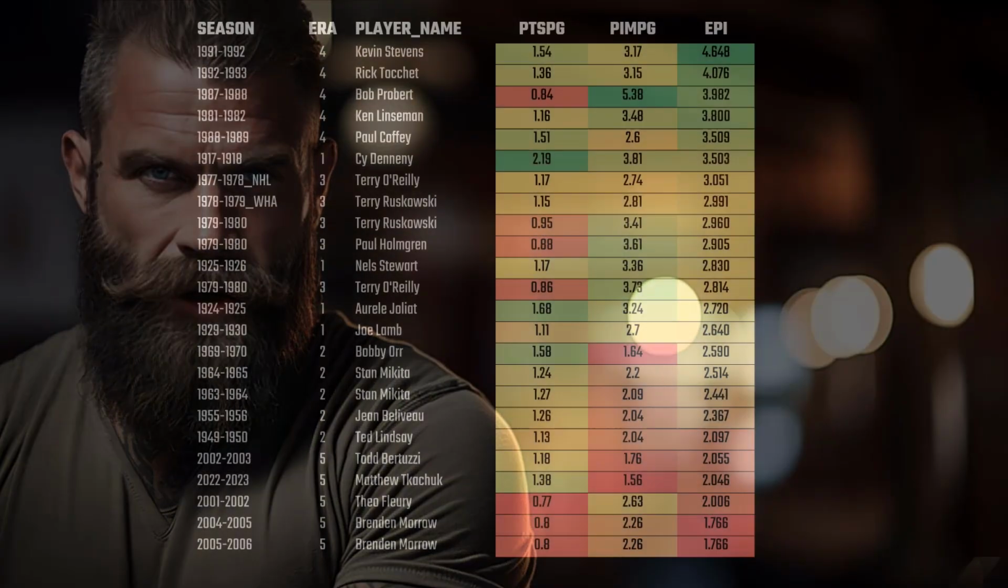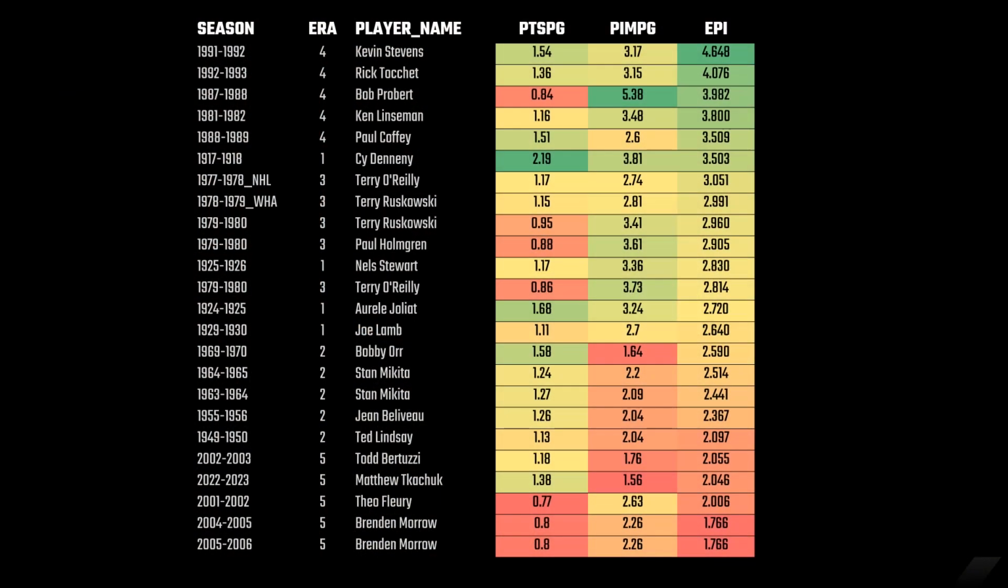To whittle the 108 years of hockey players down to a top-ranked list, we took the top players from each era and then ranked in descending order. We then created a top point-producing enforcer heat map, which you can see here. The heat map is useful to identify how each player arrives at a higher or lower EPI score.